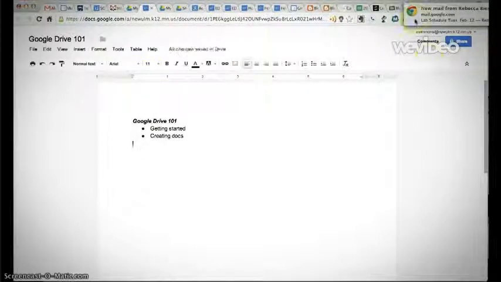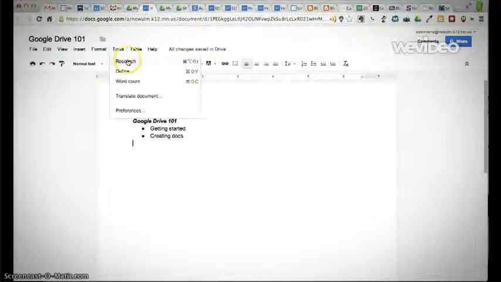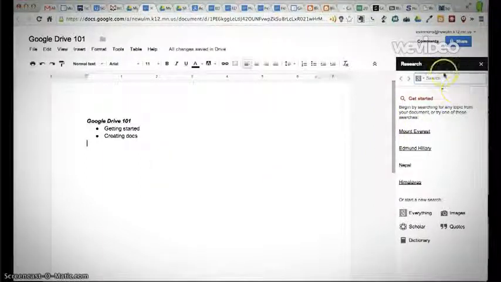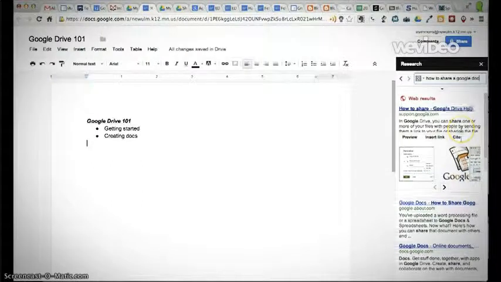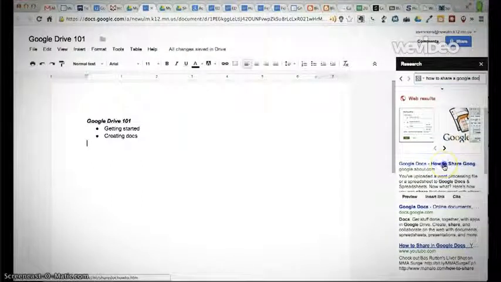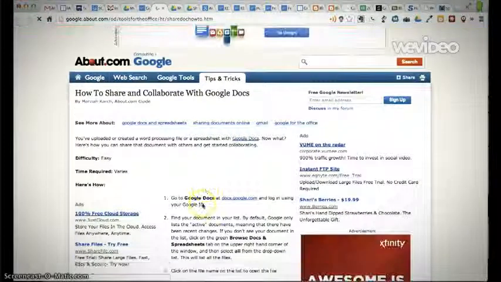One other major tool that is new in Google Drive here, and that is different than Microsoft Word or whatever you're used to, is underneath the tools here, there's a research button. So research pops up this window on the right, and what this is more or less a Google search window right in your document. Kind of helps with multitasking. So let's say I want to research how to share a Google Doc. Right here, if I click on one of these links, it's going to open up a new tab or a new window.